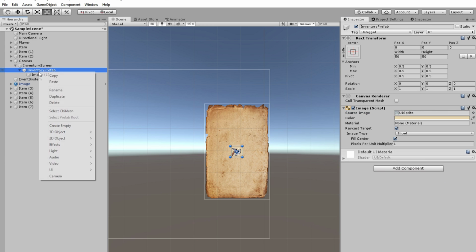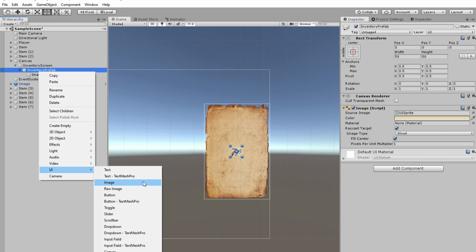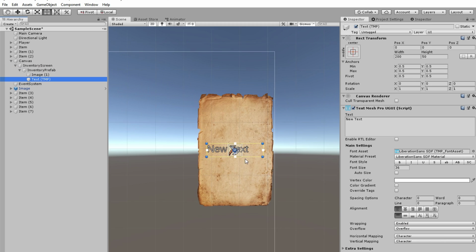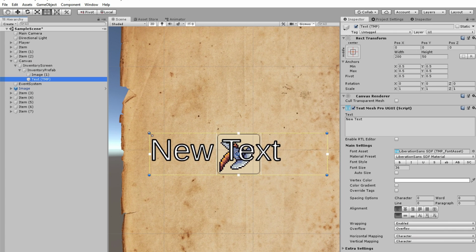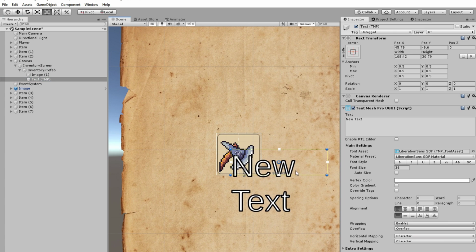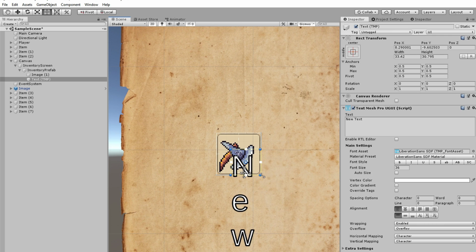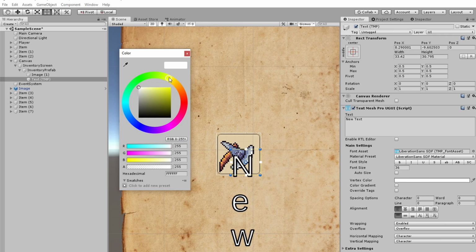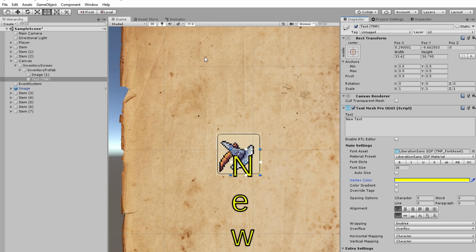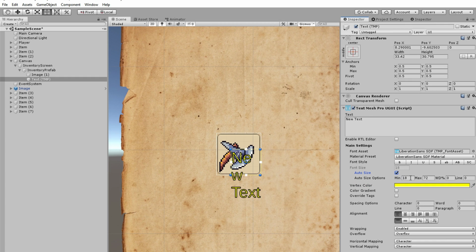So now let's add the text for how many of that item is going to be displayed. So go to UI, Text Mesh Pro, zoom in a bit. We're going to make this about the size of the bottom right hand corner. I'm going to make my color yellow. You can make yours whatever you want. Then I'm going to auto size it. Change this to a 1. Position it to always be on the right bottom or right center.